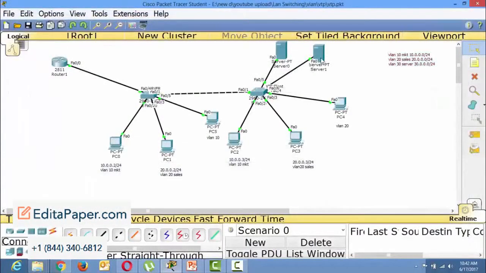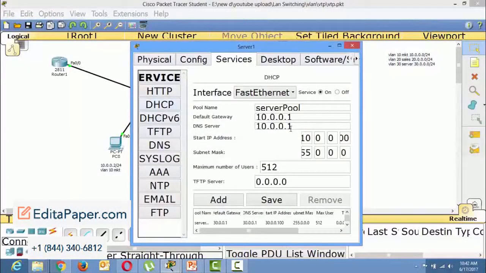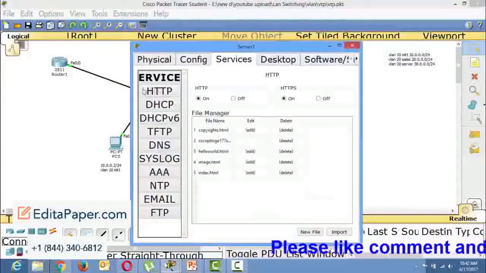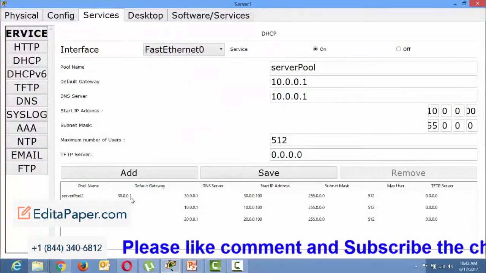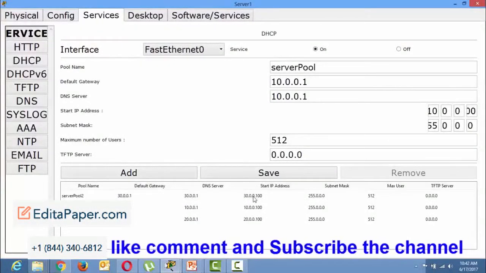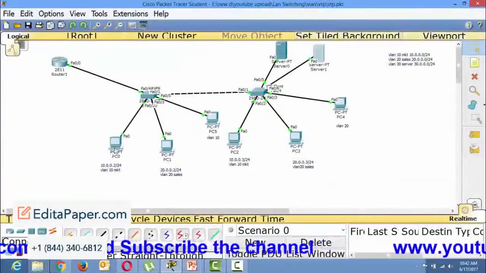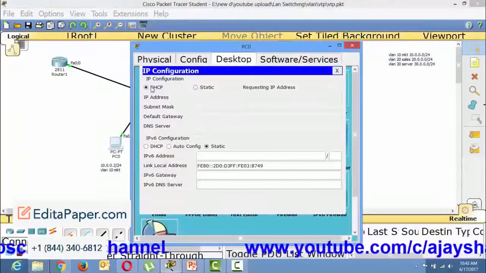So now I have configured the DHCP server. Here it is Packet Tracer, but in a real scenario that can be a Microsoft based server, that can be a Linux based server. So I have configured the IP. You can see here I have configured all the 3 IP series: 10 with the default gateway, starting IP 100, 20 starting at 100. Will this machine be able to take the IP now?